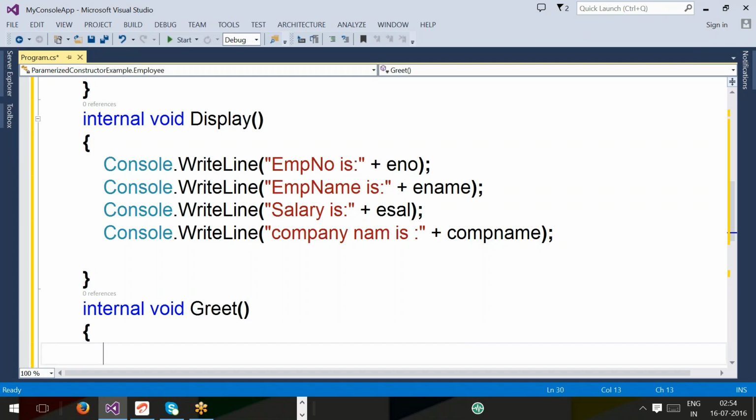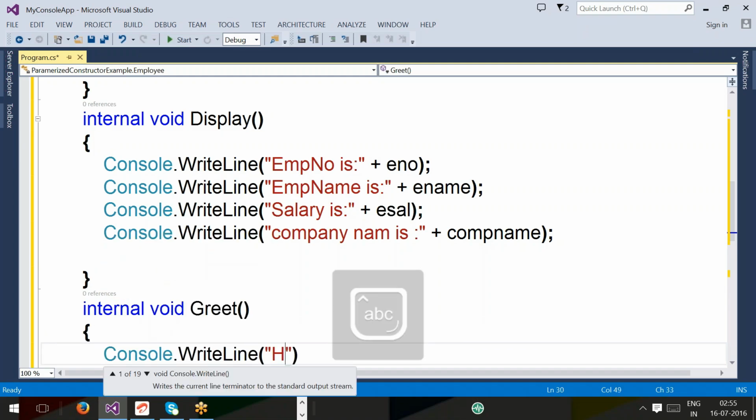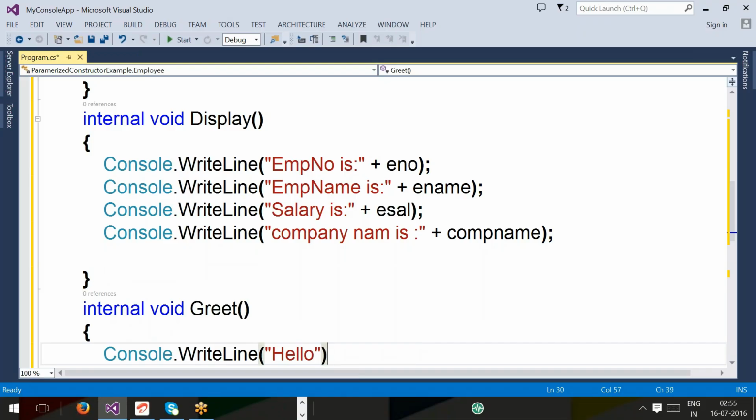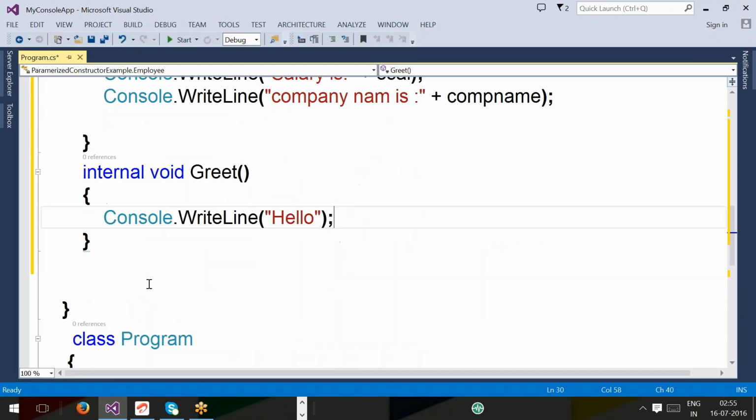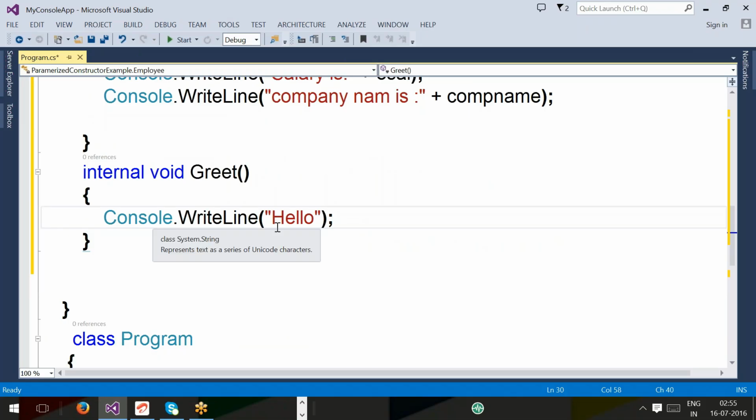Greet method is giving a message called hello. So my question to all the people is, for this method, is it better to go with an instance method or a static method? Static method. Why? Because the method doesn't access any instance variable.